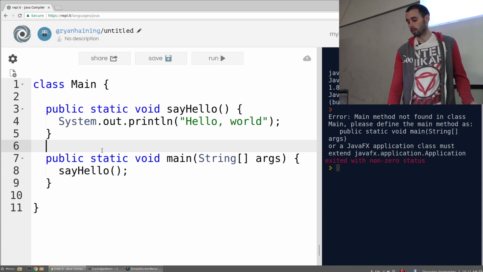So line 7 starts running our code, comes to line 8, sees the say hello. It jumps up to line 3, which is where say hello is defined. We say this is the function definition.